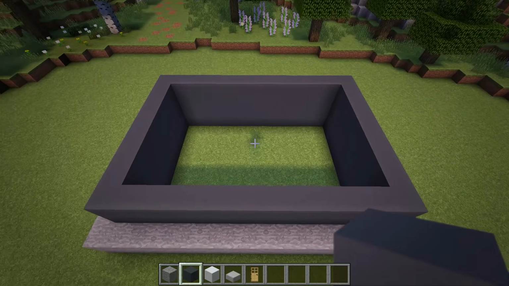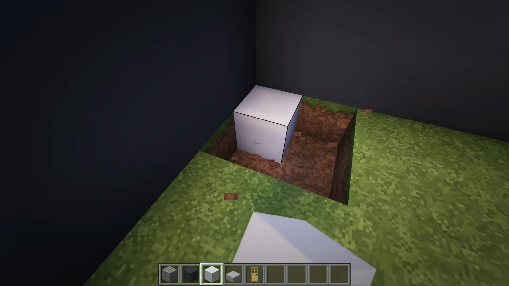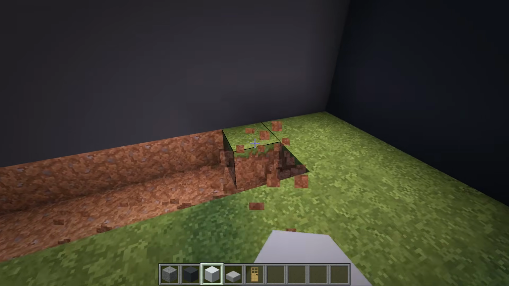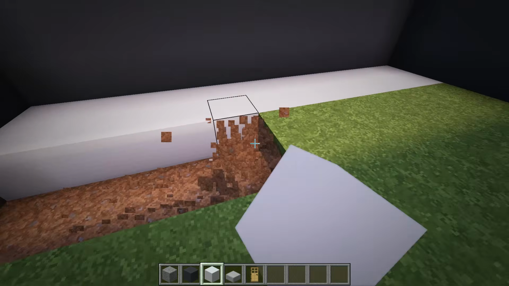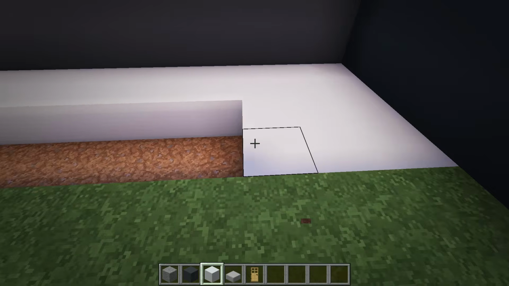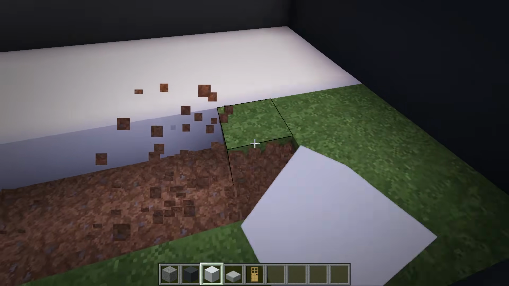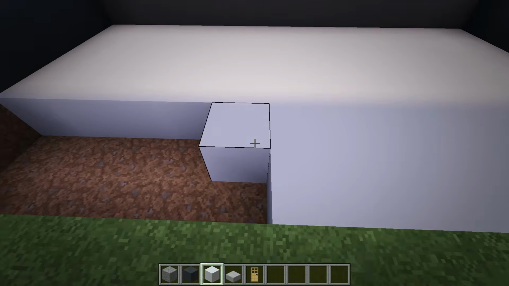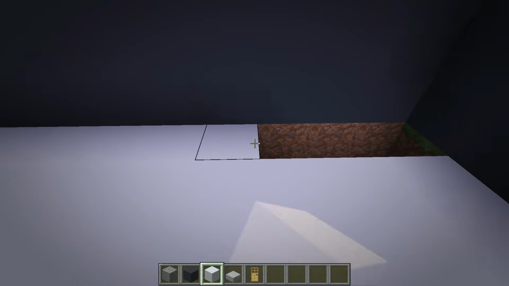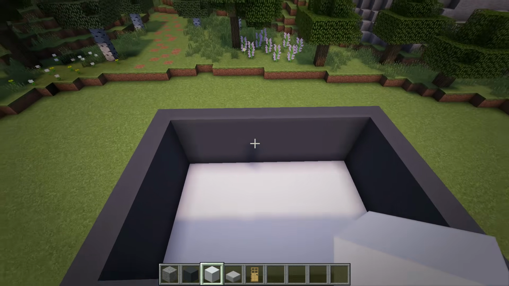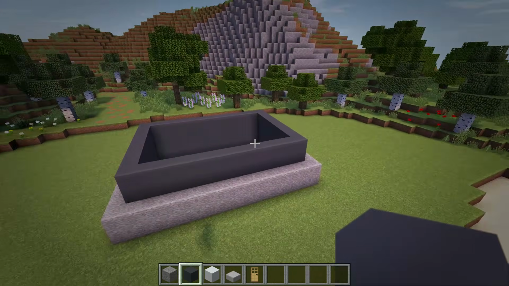And now within this area, let's replace the grass with white concrete. Then with the floor in place, we can now cover up this area at the top layer with more gray concrete.